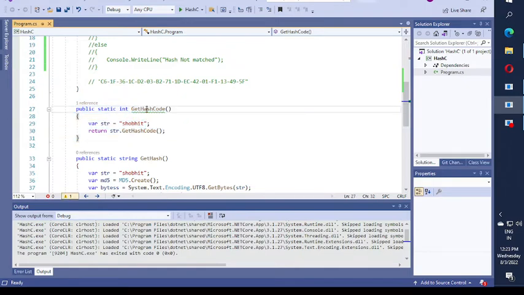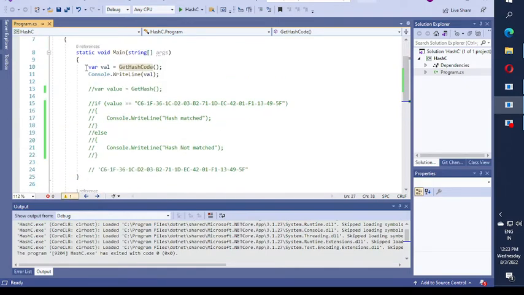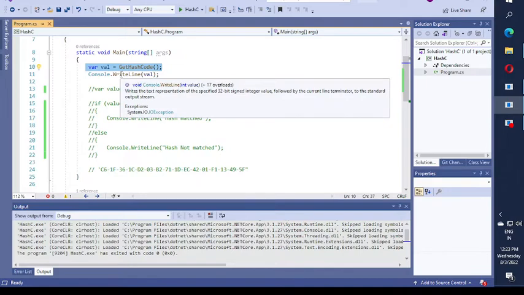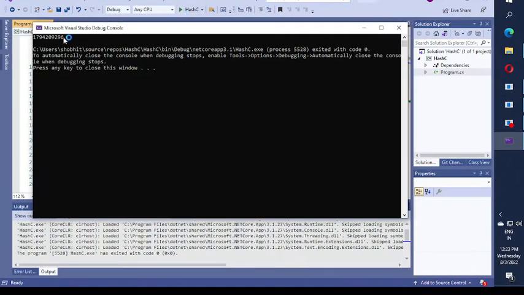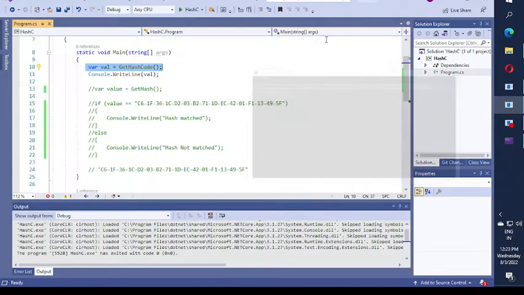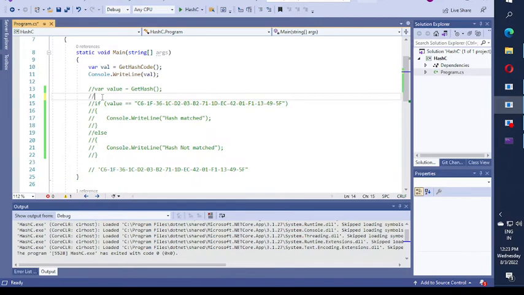I'm calling this GetHashCode in my main method, and I'm just returning the output to the console, right? So let me quickly execute it and see what the output of this is. So this is the output. Let me quickly copy it and put it somewhere so that we can verify whether it is the same or not the next time, right?